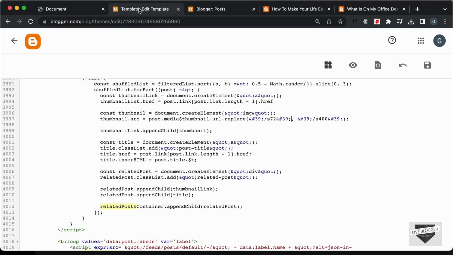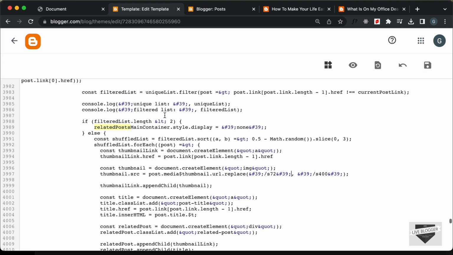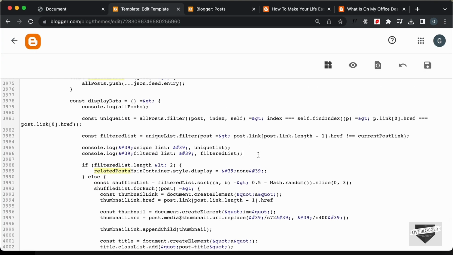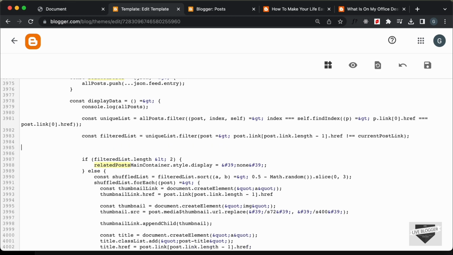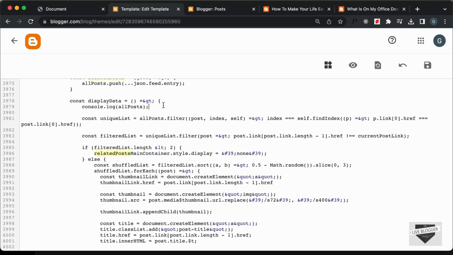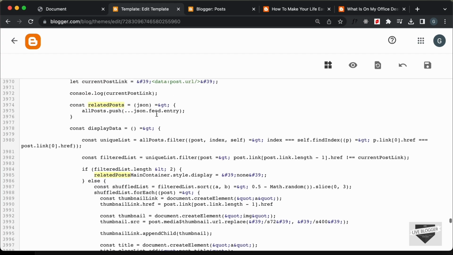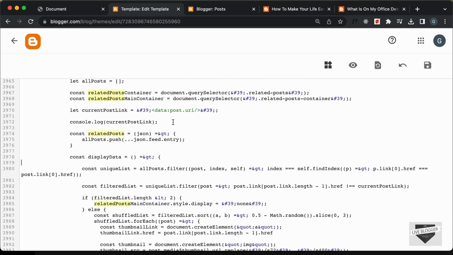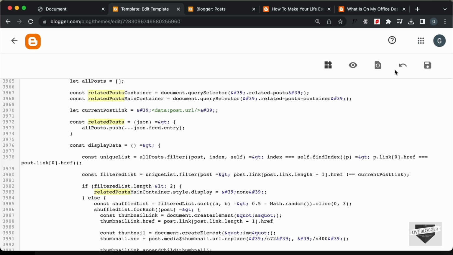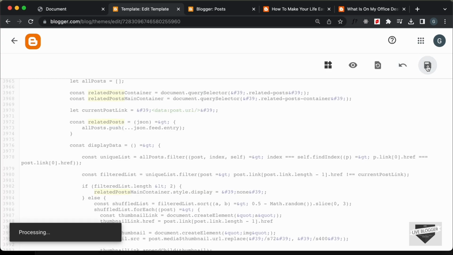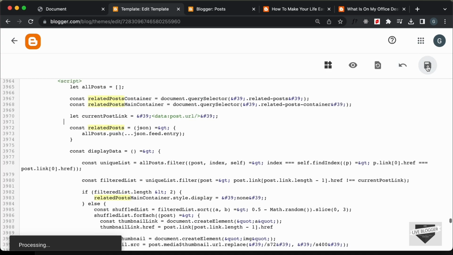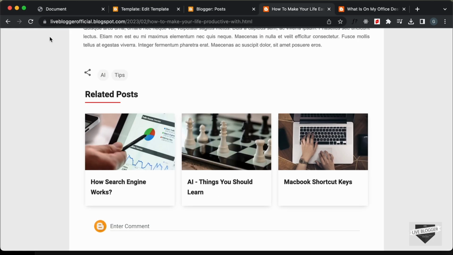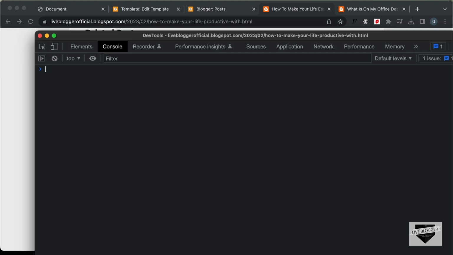So let's go back to the code and let's delete all the console logs. So let's delete these 2 lines of code and also this console log over here and also the link of the current post. Alright, now let's save this. And let's go back to the post and let's refresh this page. And if you go to the console, we don't have anything displayed over here.